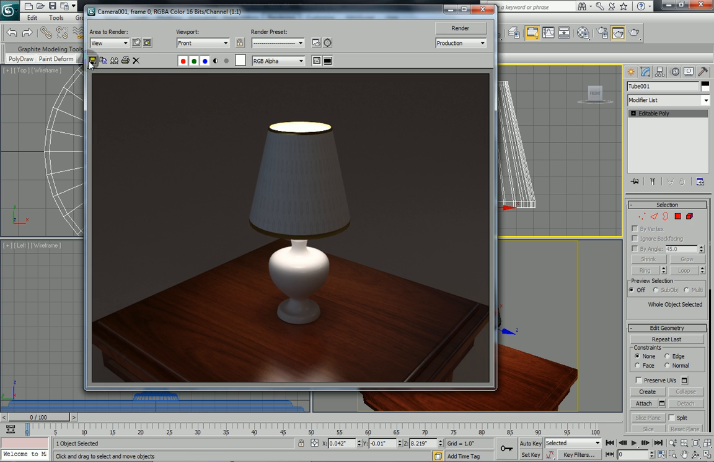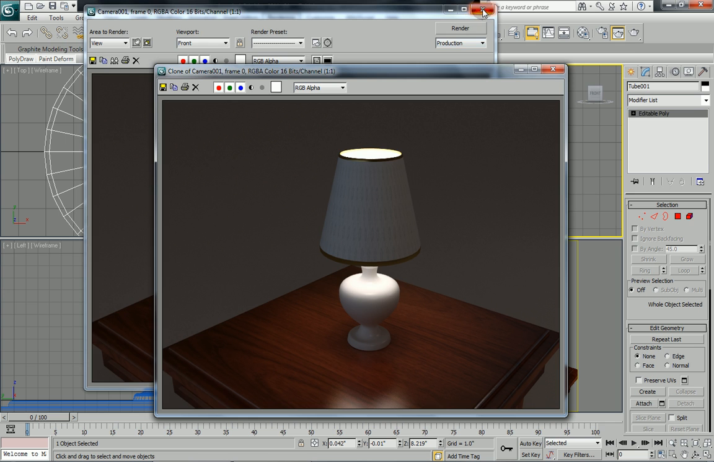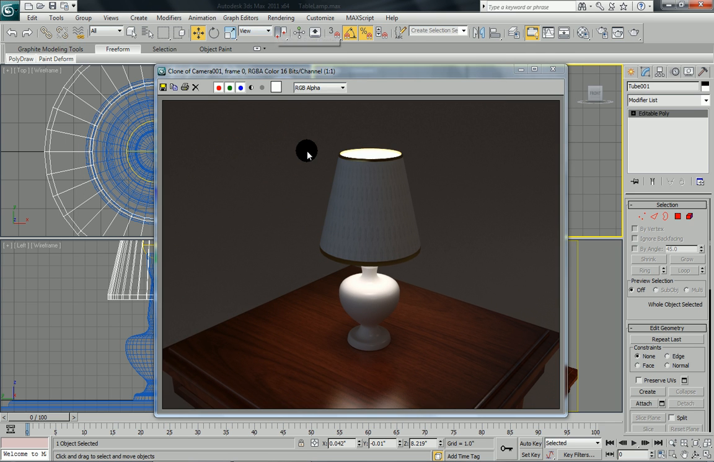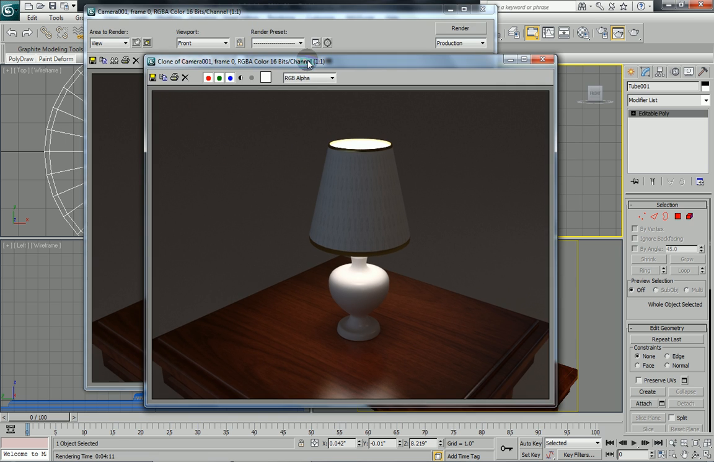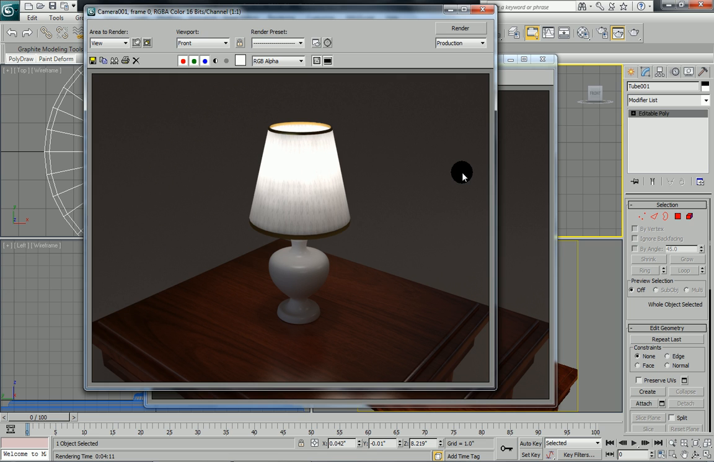We'll bring up our render window and we'll create a clone so that we can compare the two when we're done. And again, I will pause it while we do another render. Okay, so this was the render that we did prior to adding the V-Ray two-sided material. And after having added the V-Ray two-sided material, this is what we end up with. So you can see we still have the light coming from up top and down below, but now we actually have the glow of the light coming through the fabric of the lampshade.